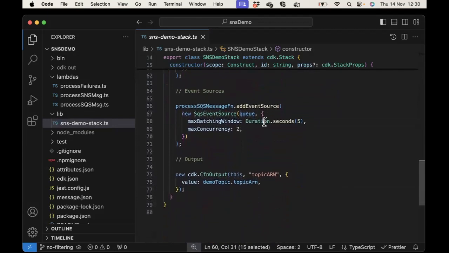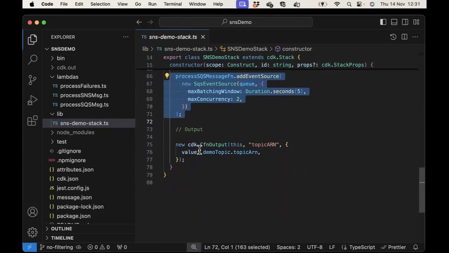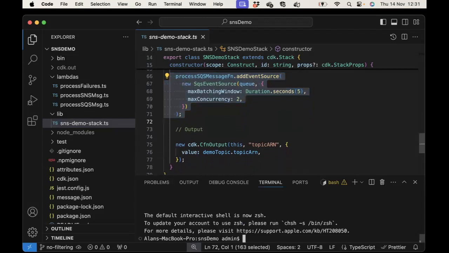What am I doing here? Oh yeah, here I am just adding a consumer to my queue. Okay, we've seen this already. And that's it. I'm just outputting the ARN of the topic so that I can trigger or invoke it from the command line. I can send messages into it. So if I deploy this, which I probably should have done before I started talking, CDK deploy.